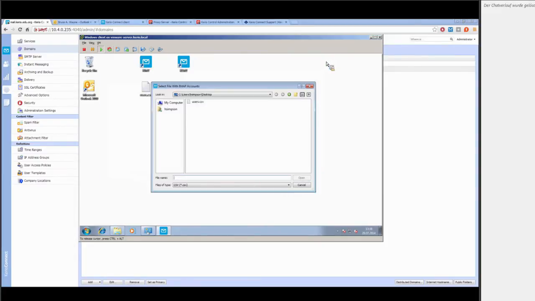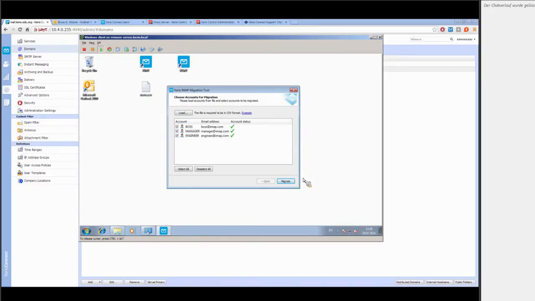So we have this file. We try to open it. The tool opened it, and we can see that all accounts from this file are on the source server, and all these accounts are accessible. So we can start the migration. Let's push the migrate button.